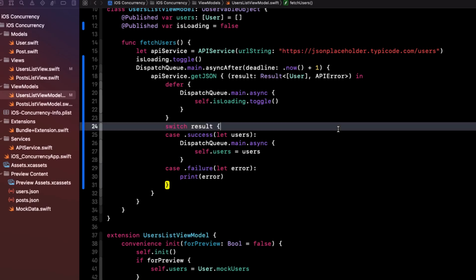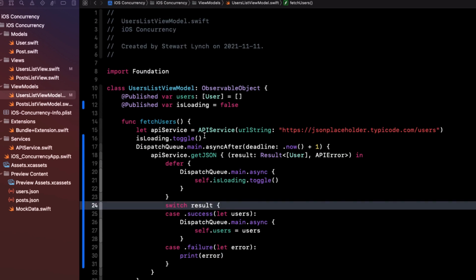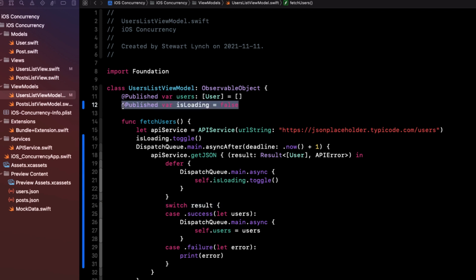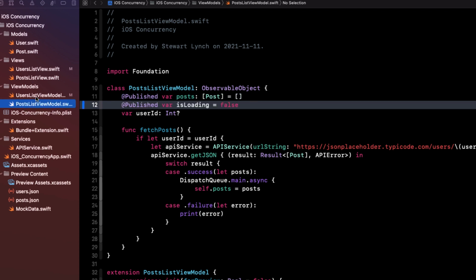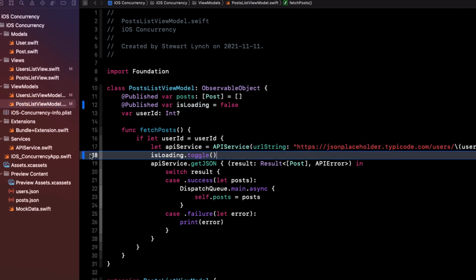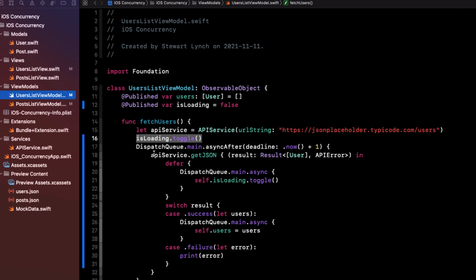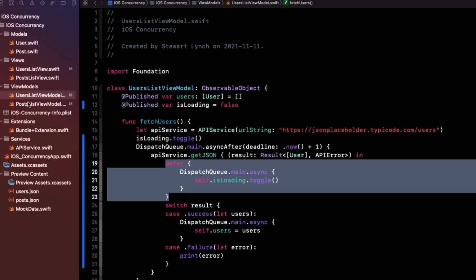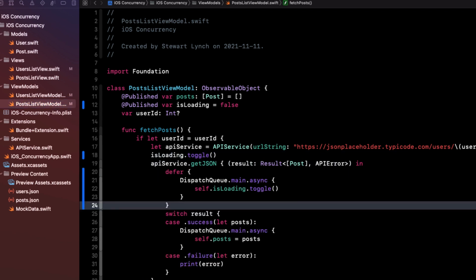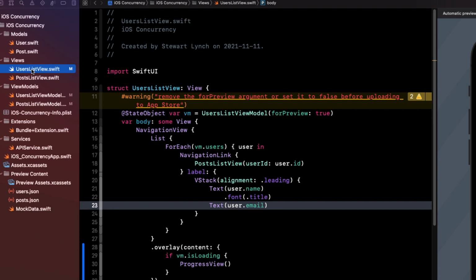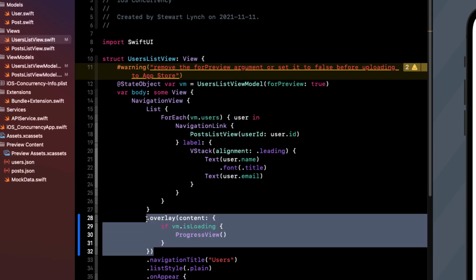So let's repeat this then for the post list view model when we're fetching the posts. First, we'll need a published property called isLoading and set it initially to false. Then we toggle it when we start to fetch our posts. And then for our defer block, we can just copy it from our users list view model here and use it inside the getJSON function. Similarly, we can reuse the code that we created for the users list view overlay here because we use the same property names for the view model and the isLoading property.